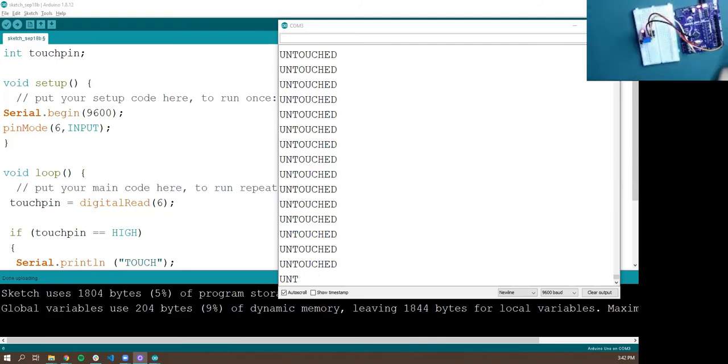So if you have no question, you can actually unplug the wires and we will continue to the next sensor. So you can unplug your Arduino UNO or power it off.